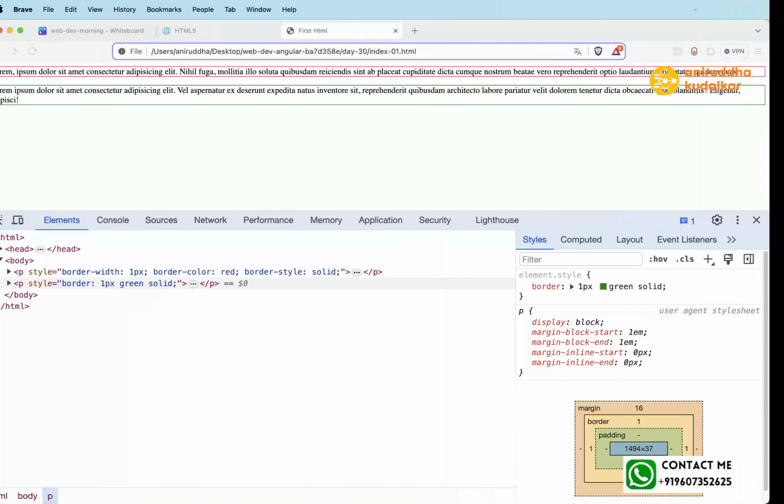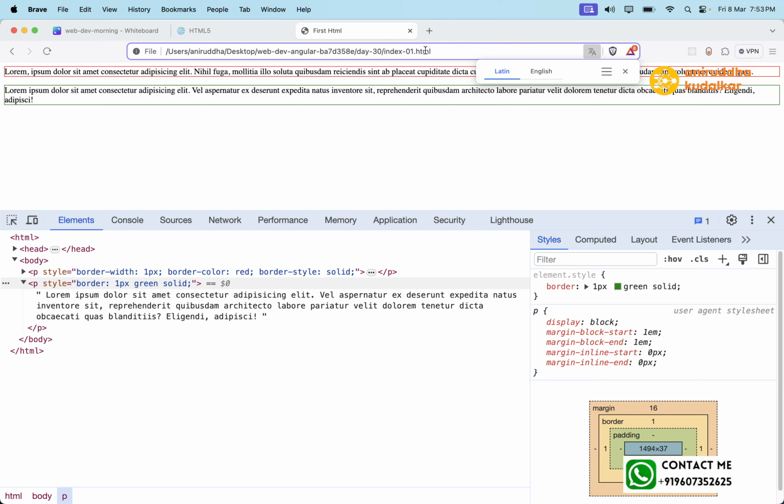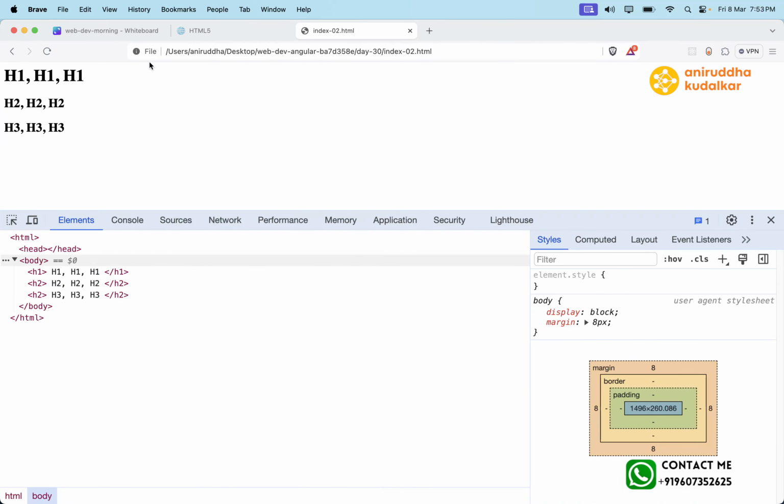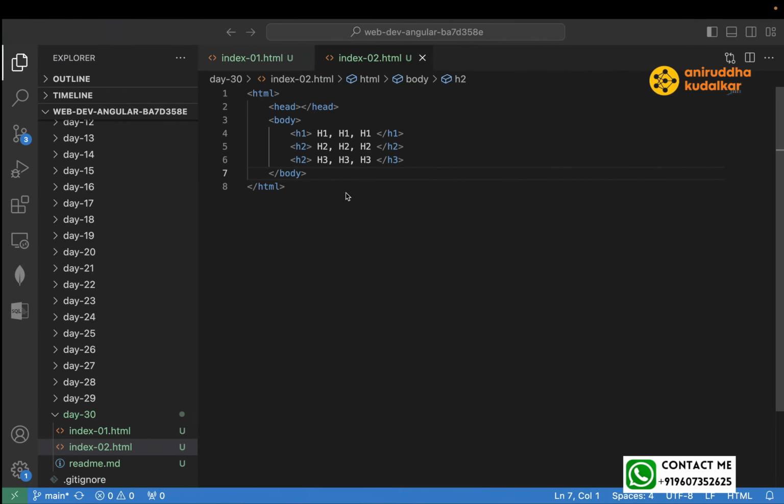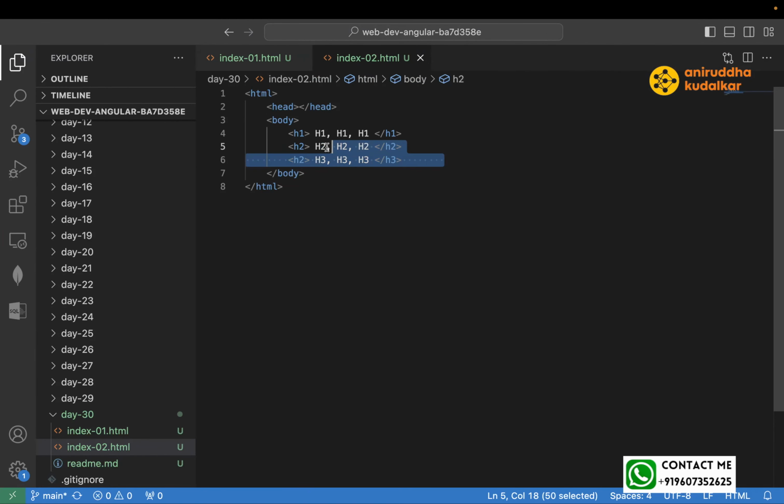Now let's go here, refresh it. Instead of 01, here you just make 02. Can you see, this is the h1, this is the h2, this is the h3, right? H1 tag, header tag, used for the headings.